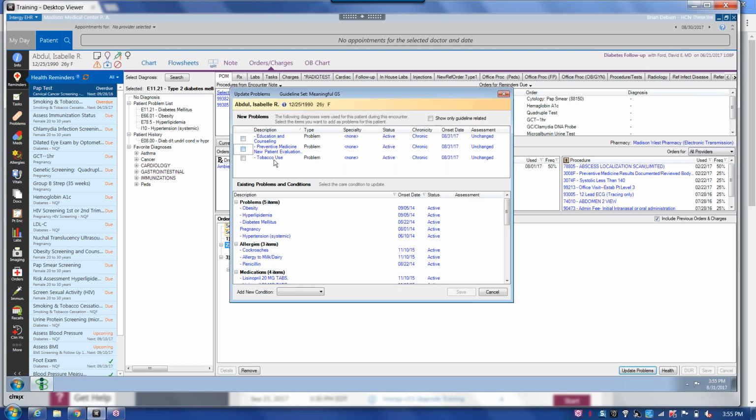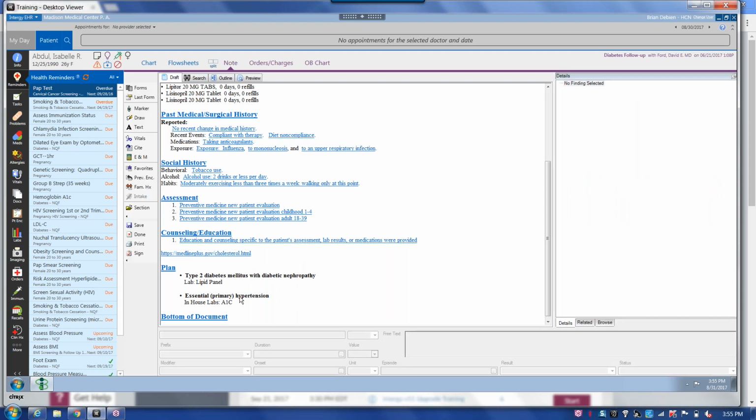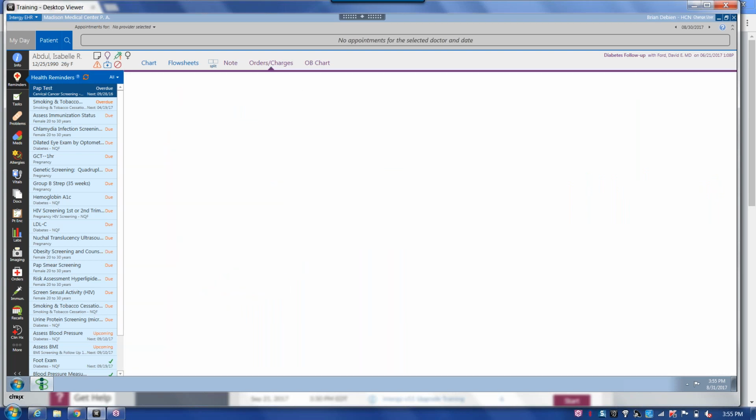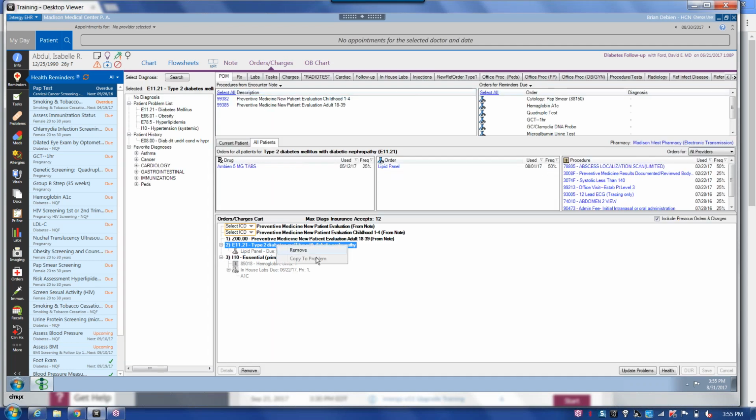This feature is not a new feature. This has existed for quite some time. More recently, Intergy Greenway added the ability to copy problems from the note, as you can see right here, in addition to, as I just showed you, the ability to right-click here and copy the problem from orders and charges.